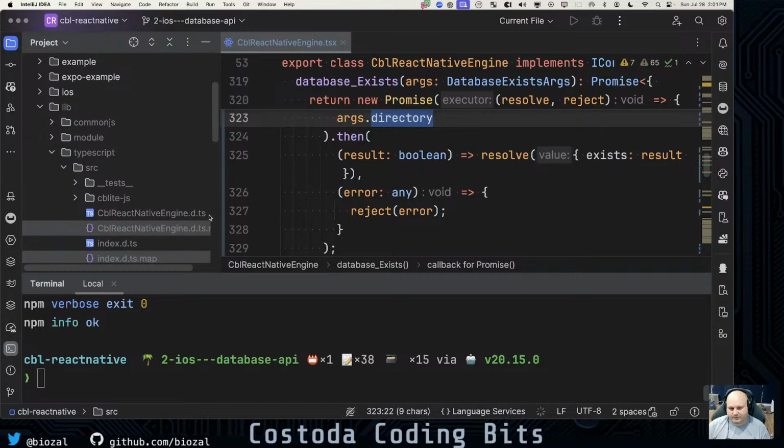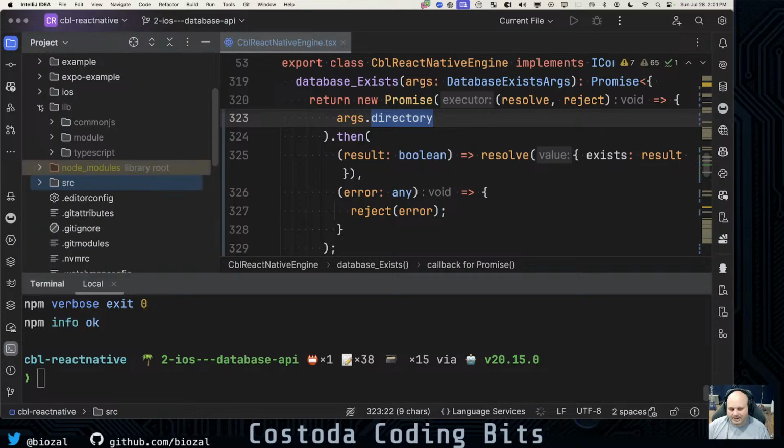You're going to get all your types here. So here's your maps and definitions. Great for developers using that. So I don't care how you want to use my native module. If you're a JavaScript developer, you should have support for that. If you want to use TypeScript, you should have support for that.